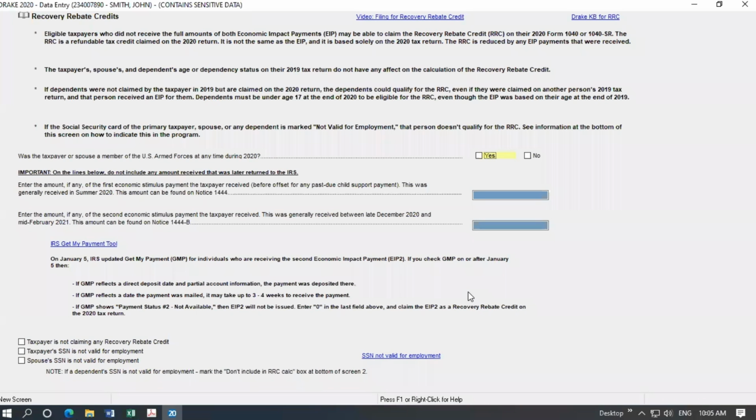So this information we have to update for each and every 1040 return. For example, if the client tells us that they got the recovery amount from the IRS on a particular date, like $1,200 for the taxpayer, $1,200 for the spouse, so a total of $2,400 as the first payment, and the second payment $600 for the taxpayer, $600 for the spouse. If there is a dependent, $600 for the dependent also.